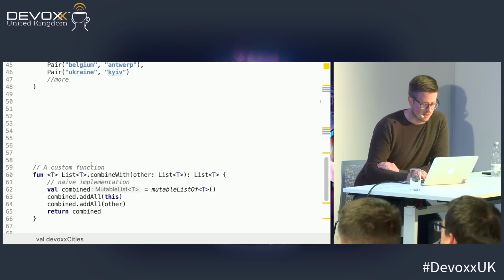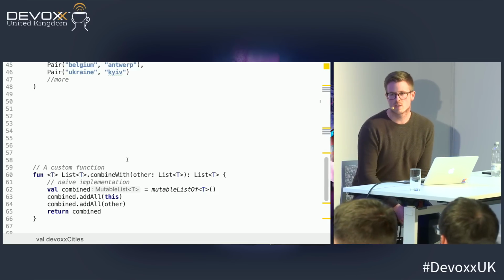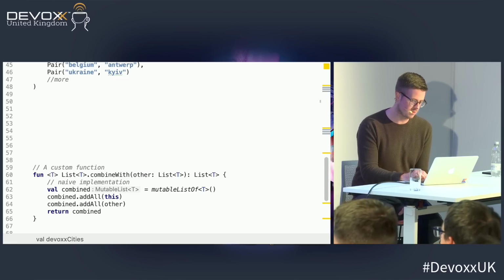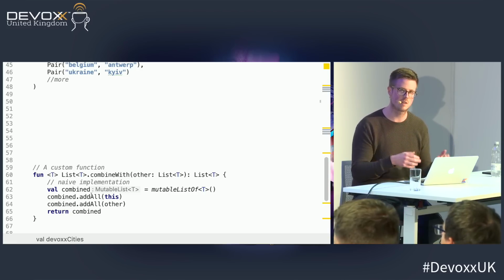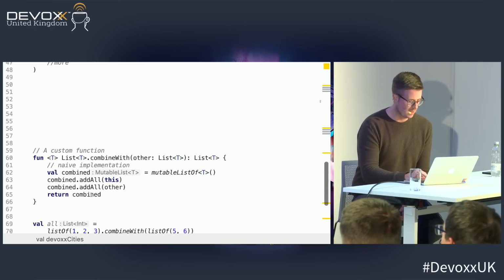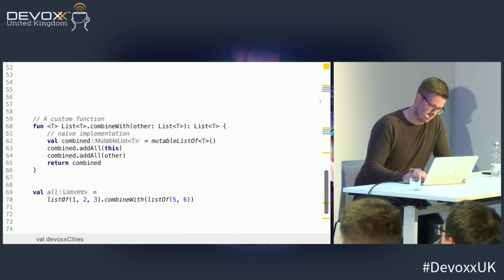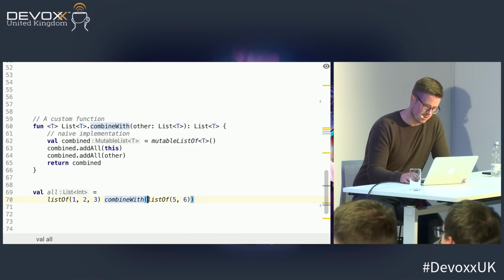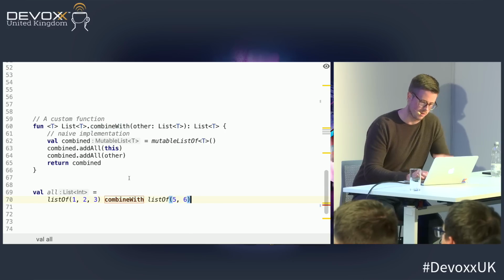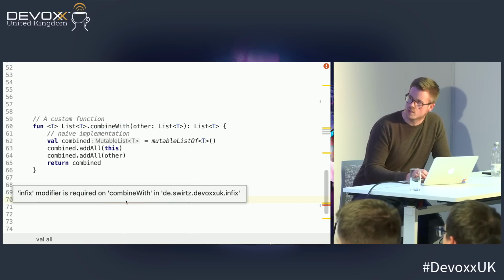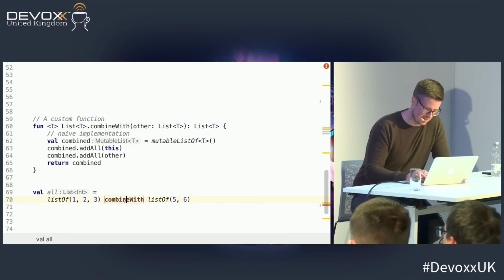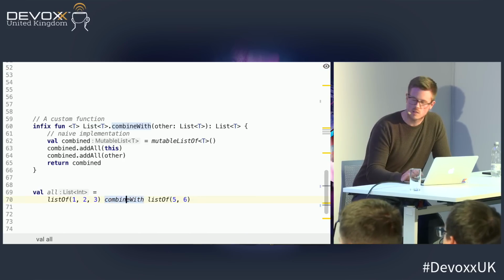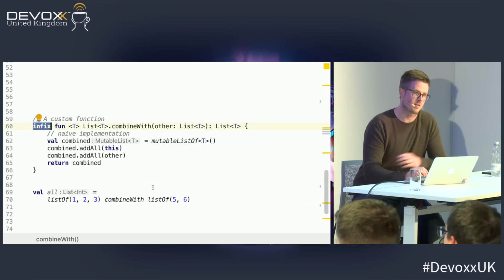We extend a list and we create a combineWith function and we take another list. And what we do is we combine both lists. This is a pretty naive implementation. We just combine it by adding the left and the right side and return this combined version. It can be used like this. We have one list, we combine it with another list. We might want to remove the dot and the parentheses. The IDE is pretty intelligent, so it suggests to add this infix modifier, and it just adds it to the function. And now this syntax is valid.